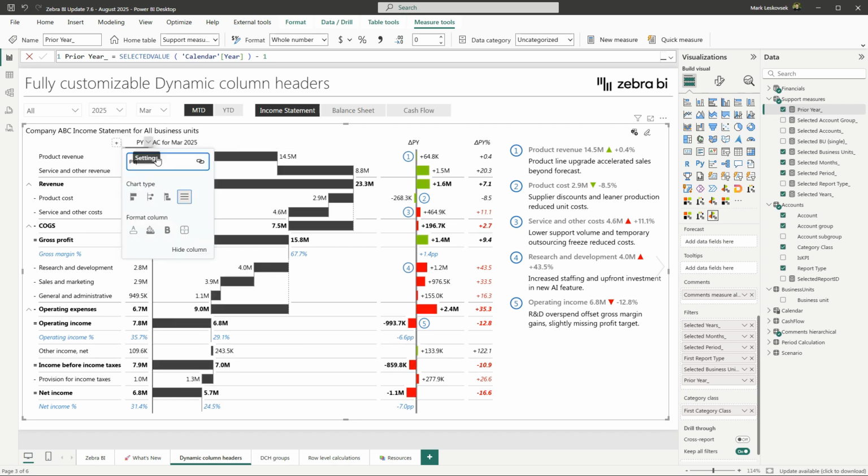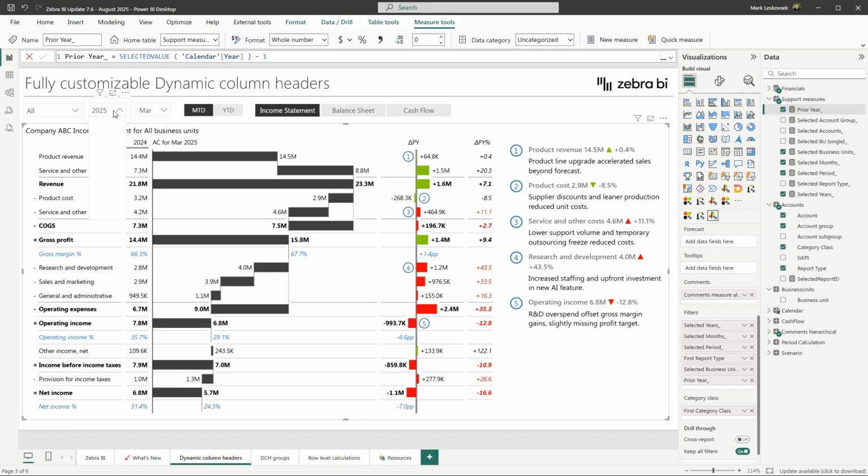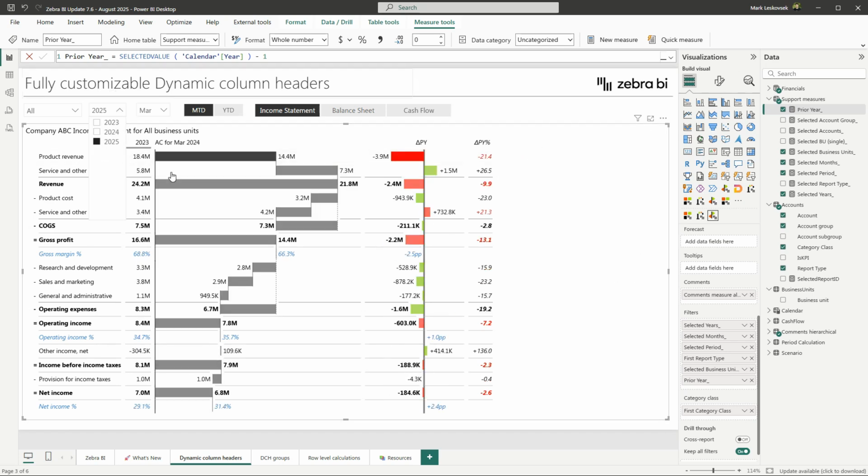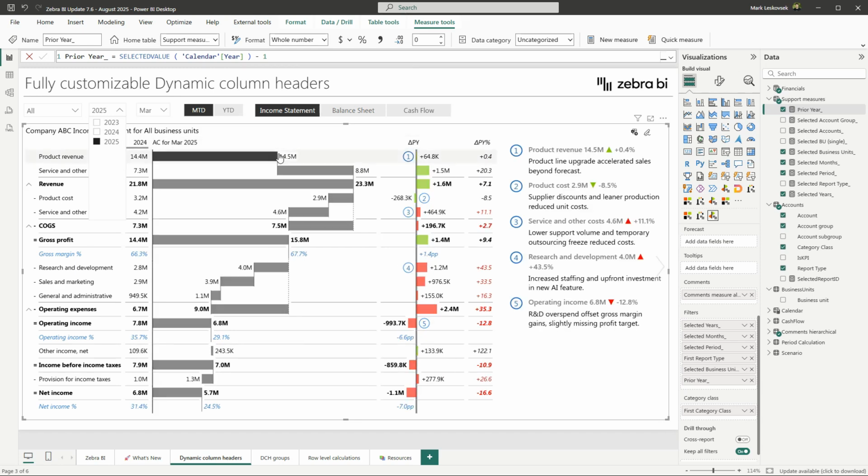And for the prior year, I can reference it here. So I go in, just write in prior year, and now this will be dynamically referenced depending on my selection. And you can do the same for all columns. So I can easily change this also for the PY and PY% selection.